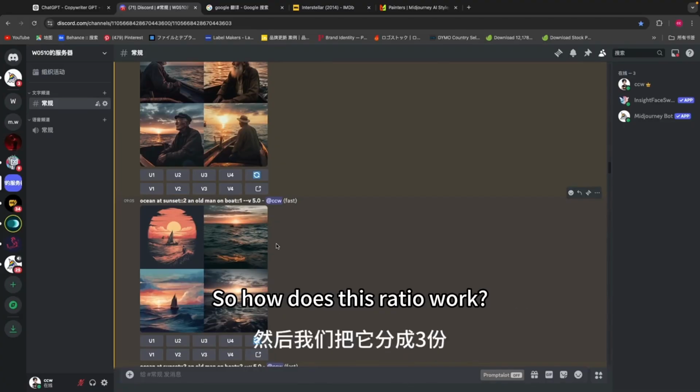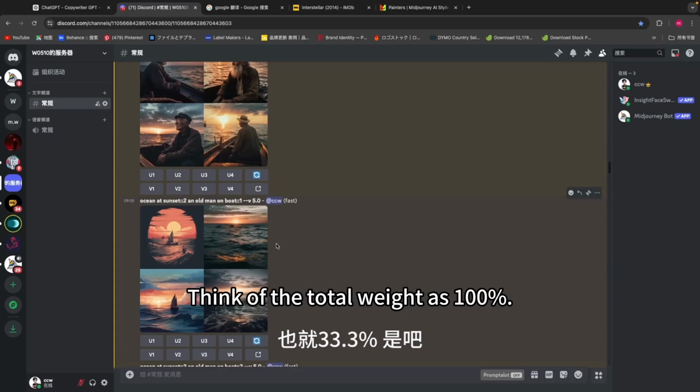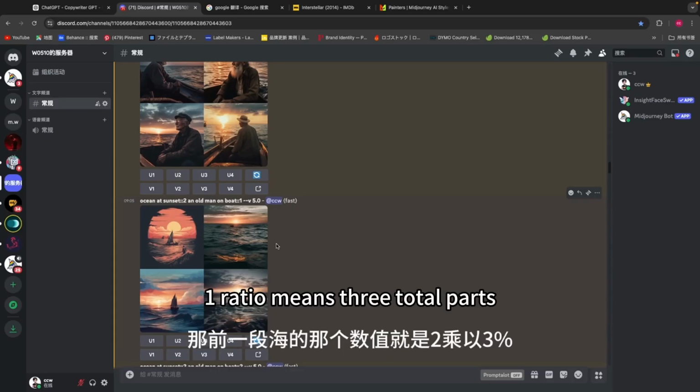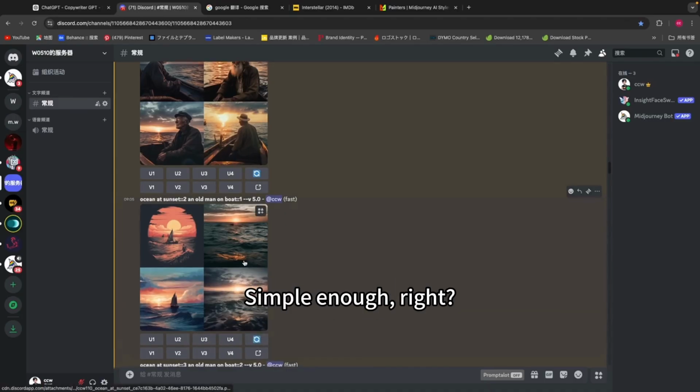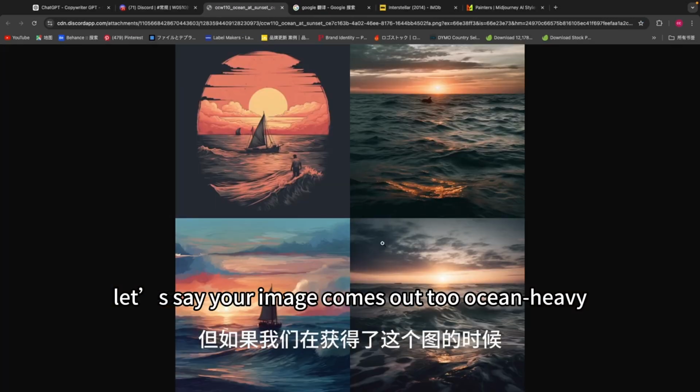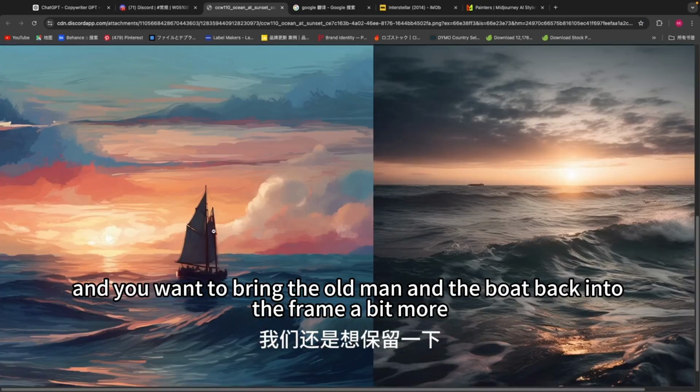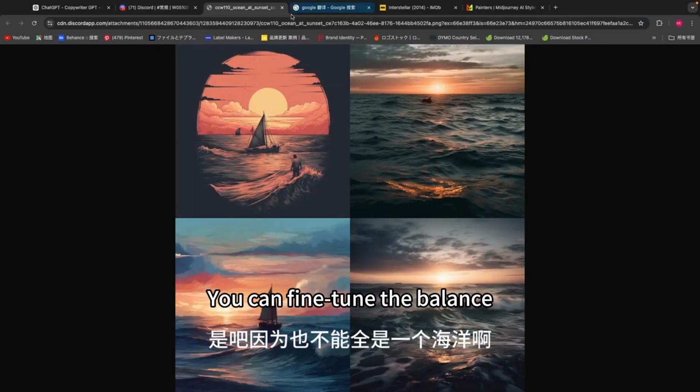So how does this ratio work? Think of the total weight as 100%. A 2-to-1 ratio means 3 total parts. That gives roughly 66% to the first prompt and 33% to the second. Simple enough, right? Now, let's say your image comes out too ocean heavy, and you want to bring the old man and the boat back into the frame a bit more. You can fine-tune the balance.